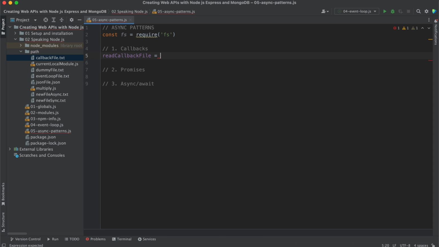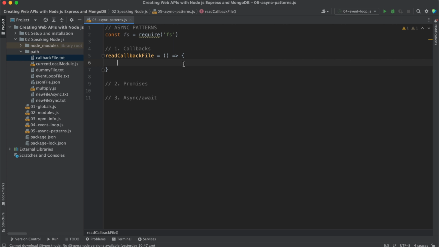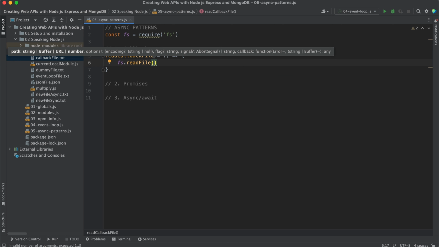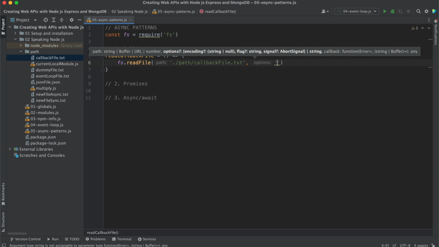In our code, the read file callback function reads a file asynchronously and calls the callback function with the contents of the file, or an error if there was an issue with the file.